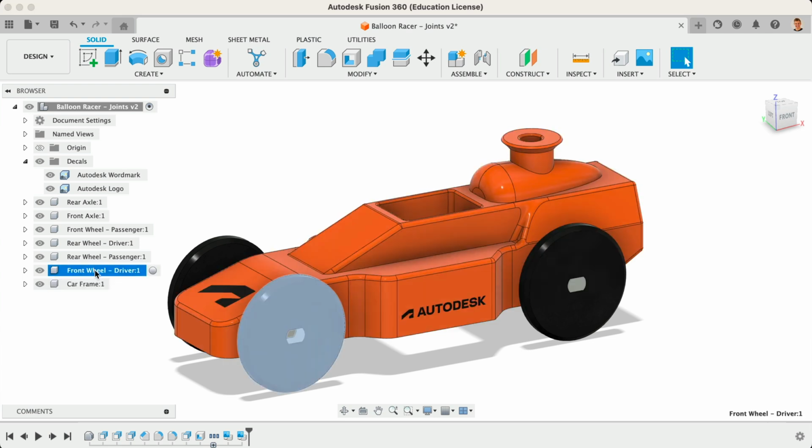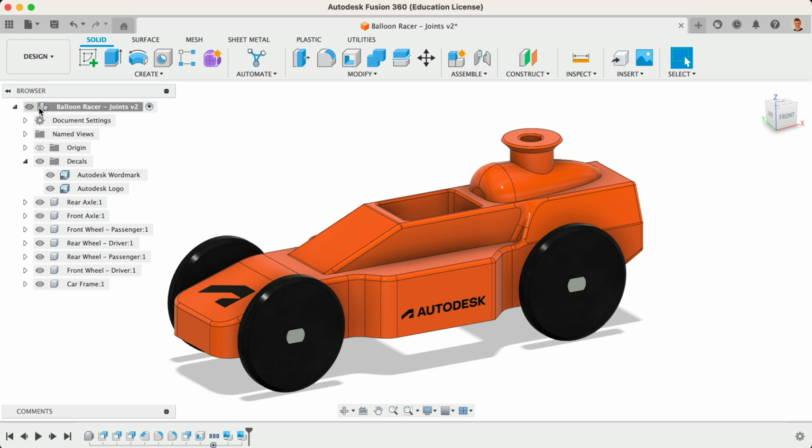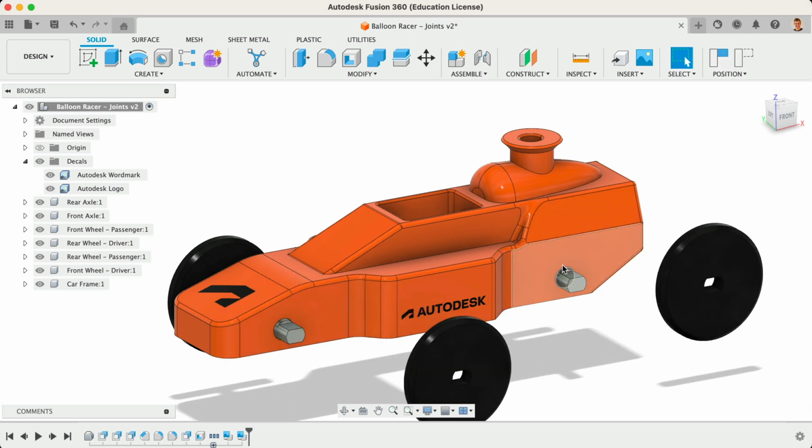The topmost node in the browser is the default component that exists in every design. This is now considered an assembly since we have individual components nested underneath. In its current state, we can click and drag each part and you'll find it moves freely. Joints will allow us to restrict the degrees of freedom so parts can only move as intended. I'll revert the position to move everything back.